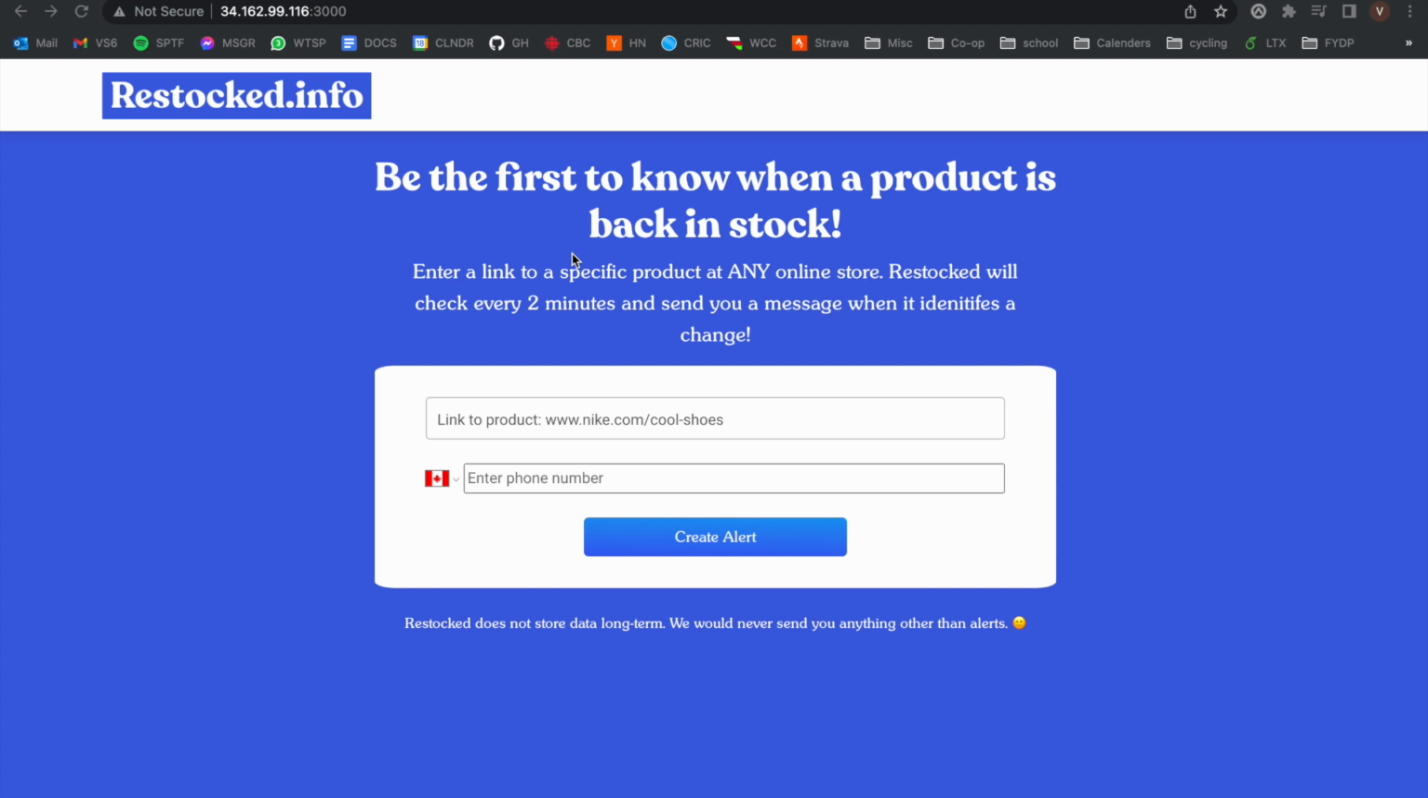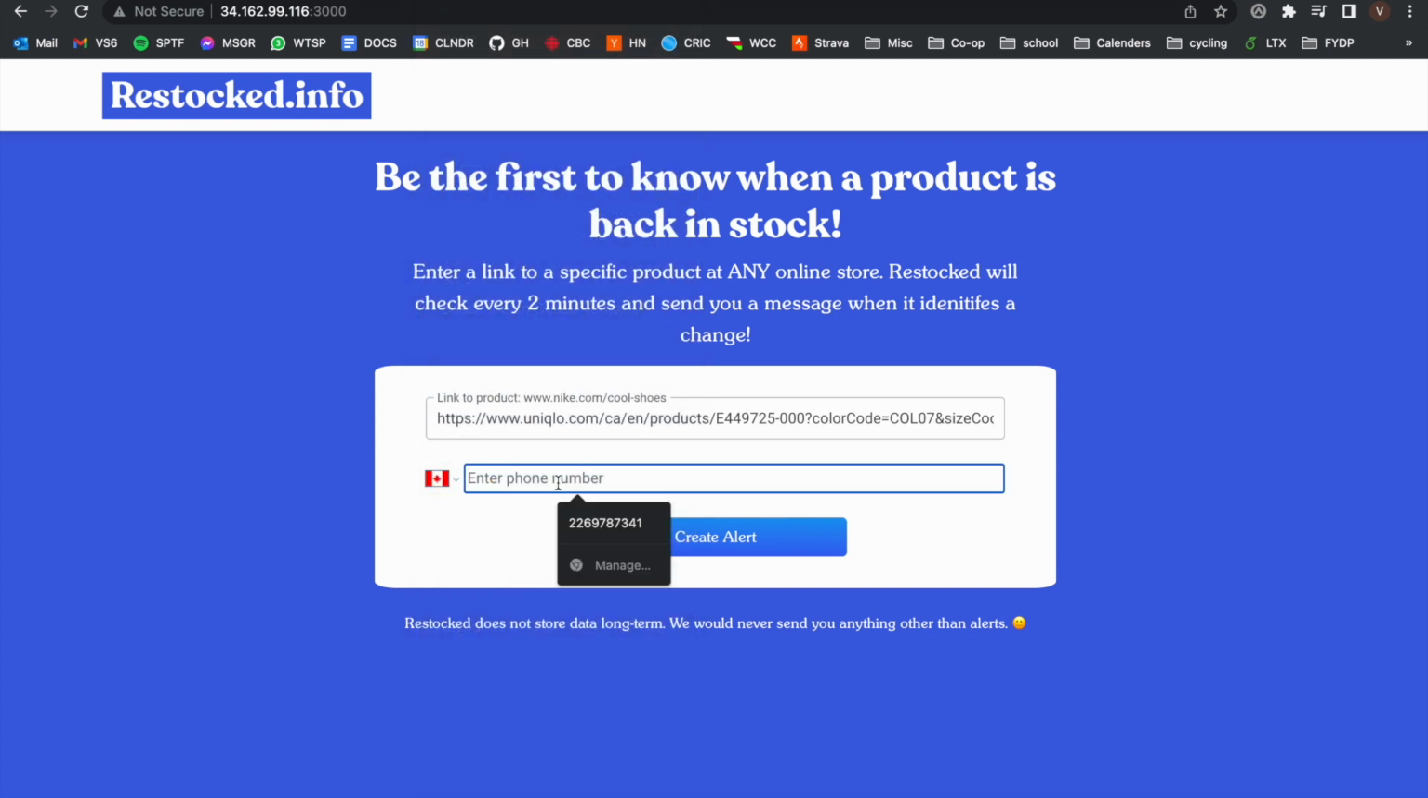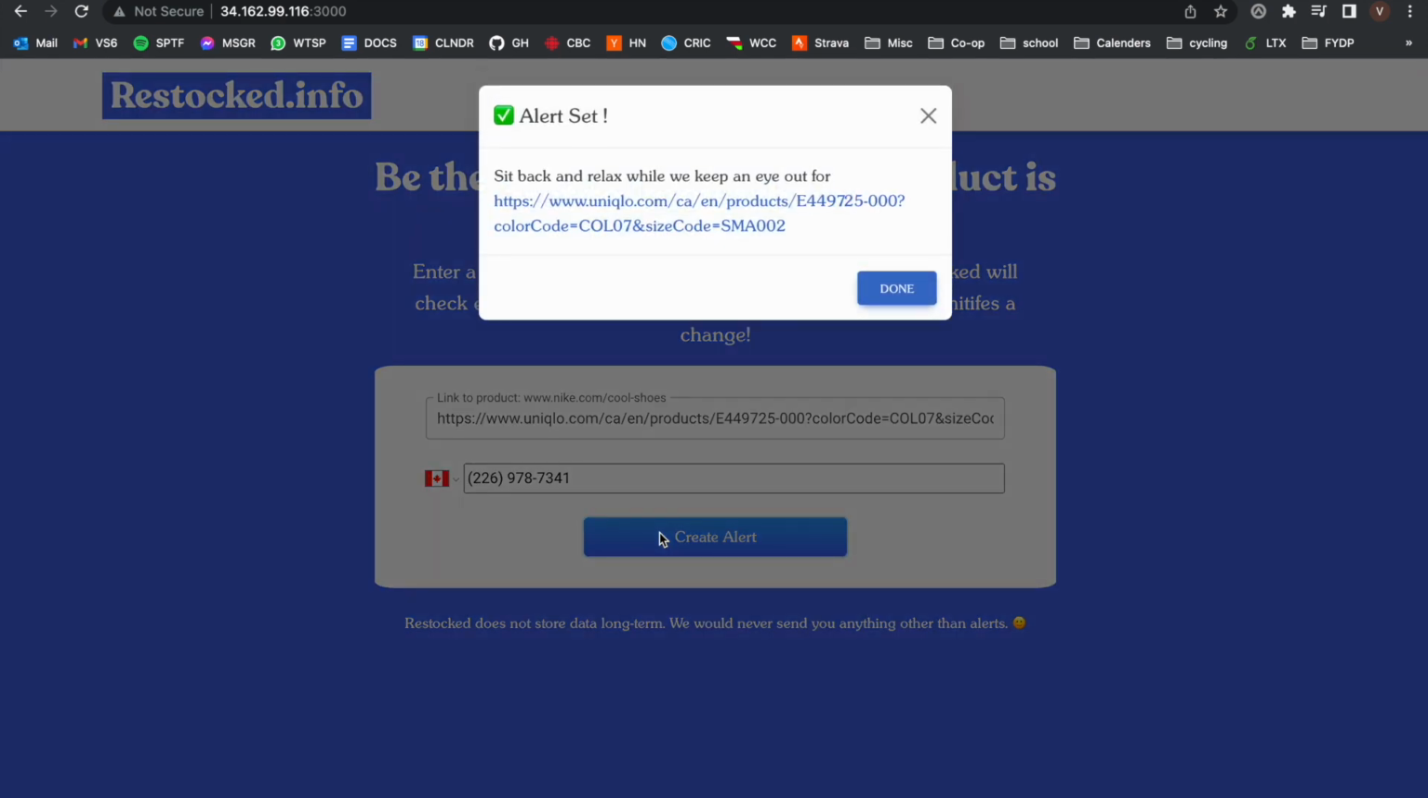So let's go ahead and set up an alert and see what it looks like. So let's say I really want this Uniqlo jacket that's out of stock. I copy the link over to our website and then also input my phone number. I select my country and then I input my phone number. Once I do that, I hit the create alert button and that shoots off a request to the backend.